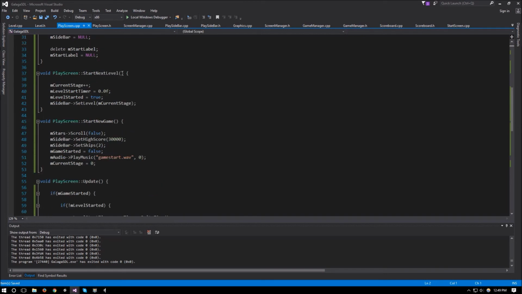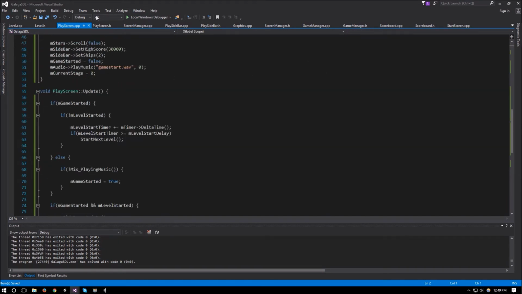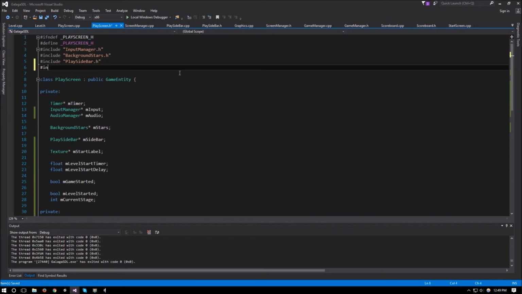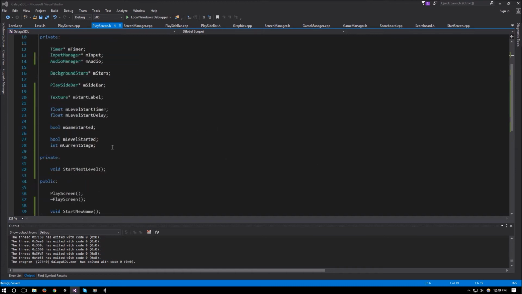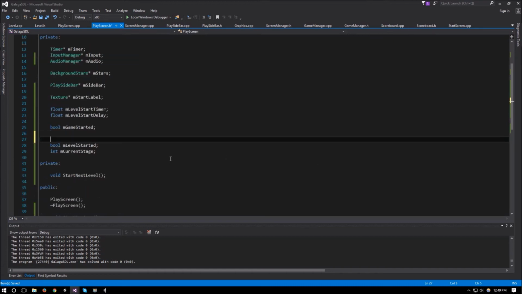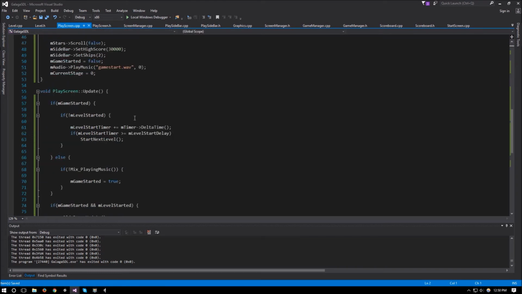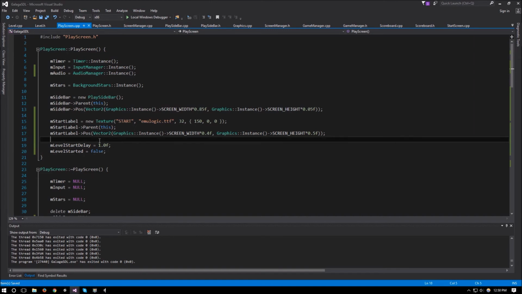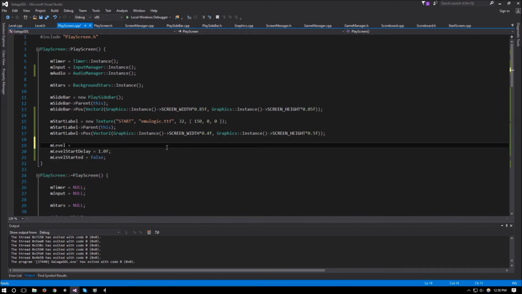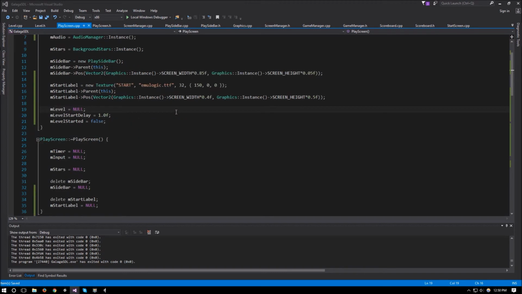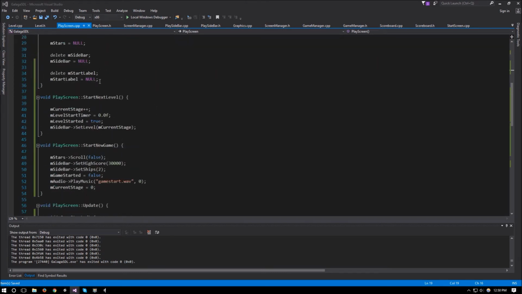We can now go back to the play screen and create our level. So we'll say include level.h, and in here we will create our level. So right above this boolean, we'll say level pointer m level, and then in the play screen.cpp we'll set m level equal to null, because we don't have a level to render at the beginning until we create a new one whenever we need to. So we will create this level down here in start next level.